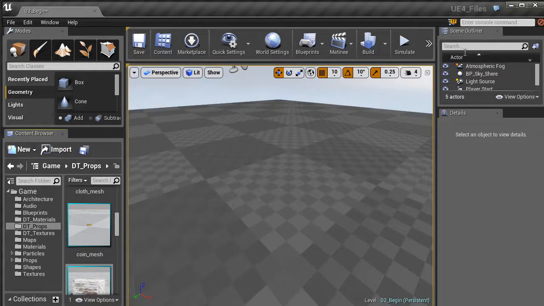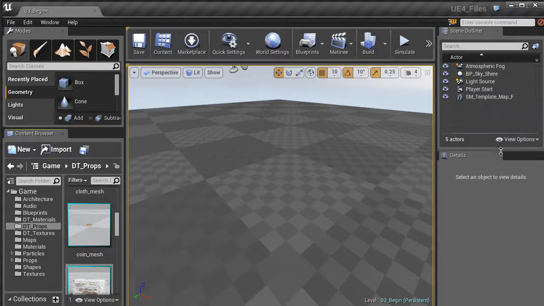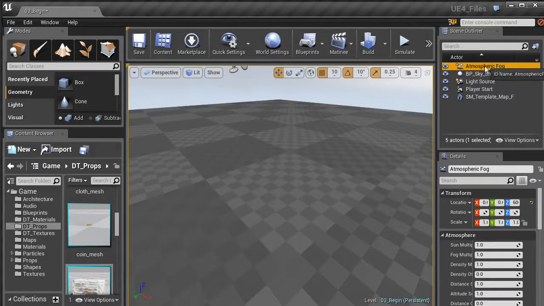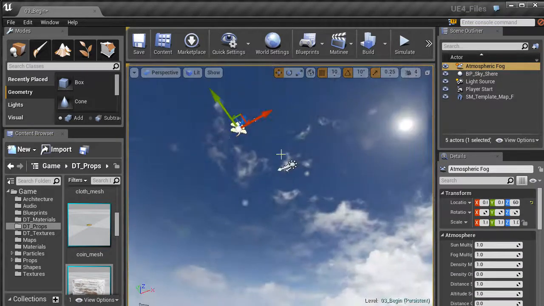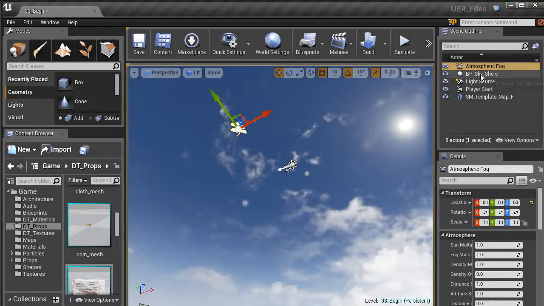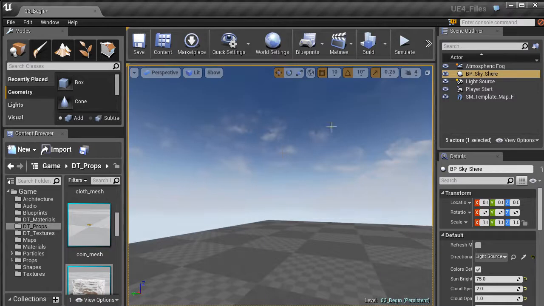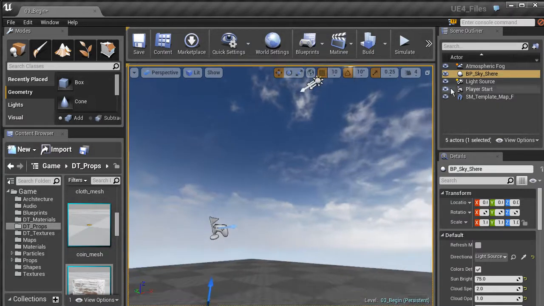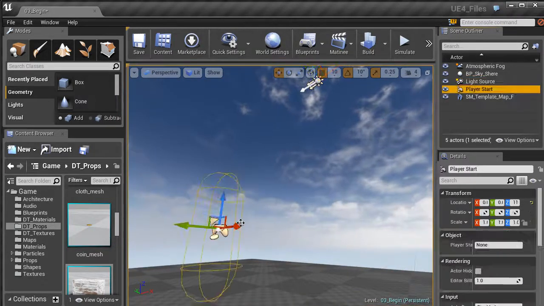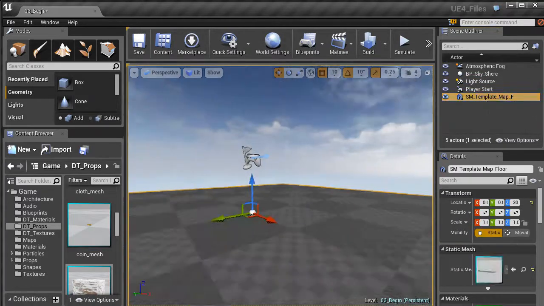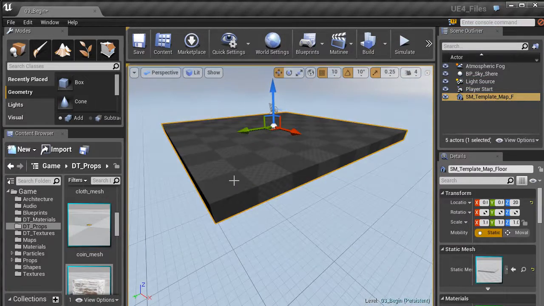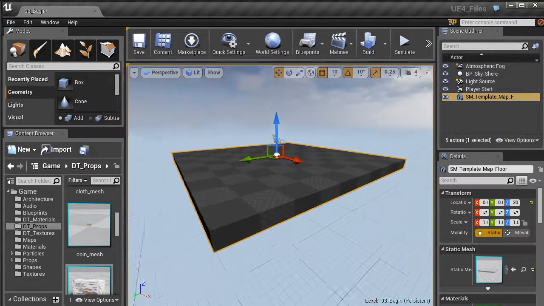Now beyond that, we have the scene outliner. The scene outliner is going to show us all of the objects that we have in our current level. And so if I pull this down, you can see that we have very few items. We have an atmospheric fog object. If I left click on that, it's actually going to select that in the scene, as you can see right here. The BP sky sphere, which is the geometry that is holding this sky information. We have a light source, we have a player start, and then we have the template map, which is this little cube that we see here, this flat surface.